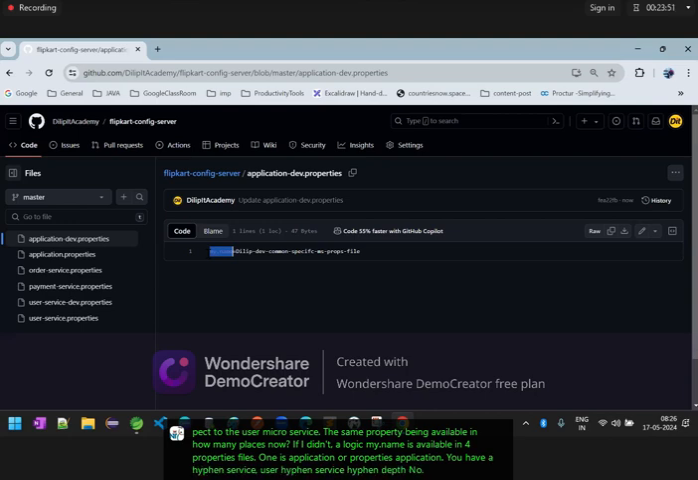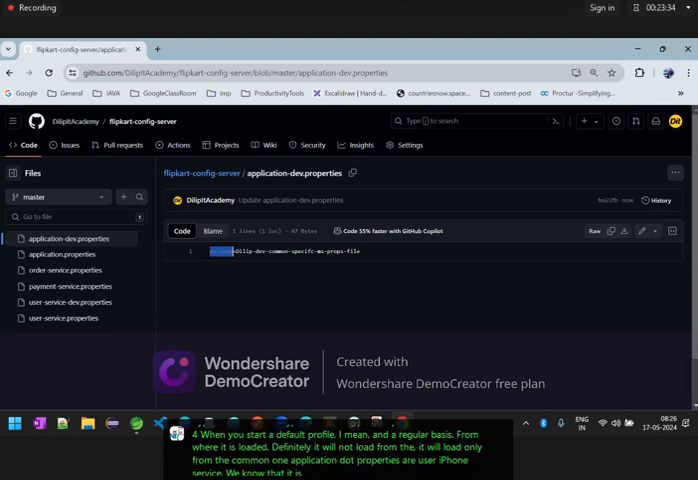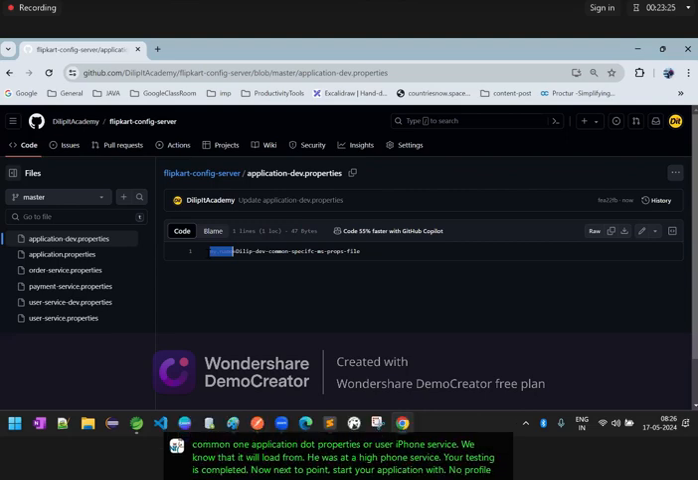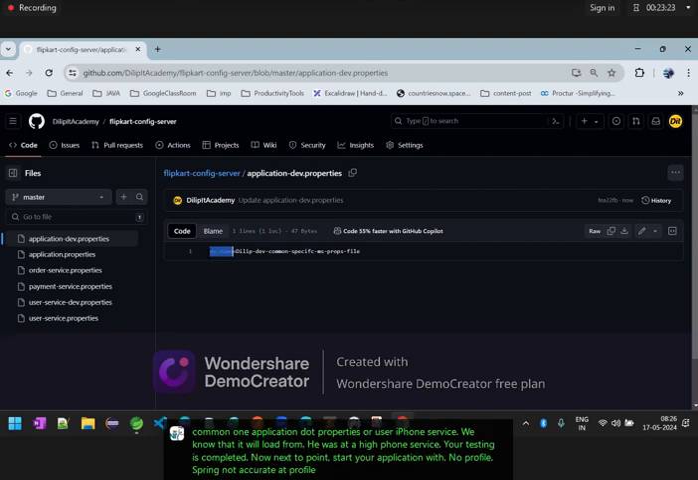Now out of all these 4, when you start the default profile, I mean on a regular basis, from where is it loading? Definitely it will not load from the dev. It will load only from the common one, application.properties or user-service. We know that it will load from user-service. Your testing is completed. Now, next point, start your application with the dev profile: spring.active.profile equal to dev, with -D.